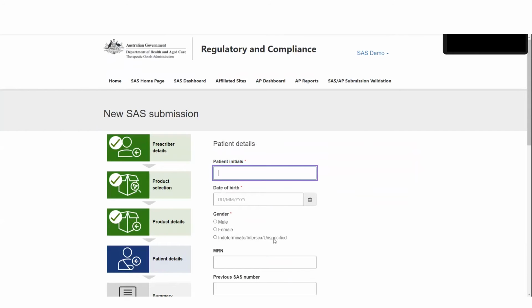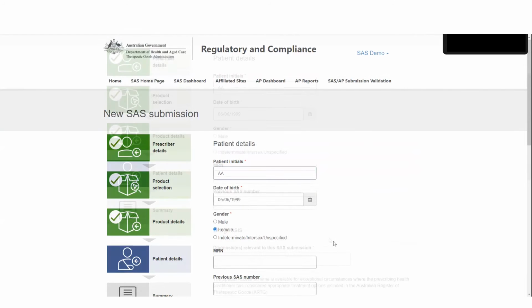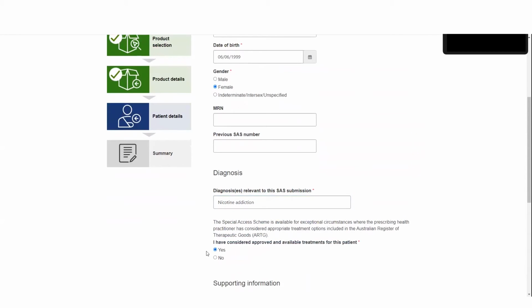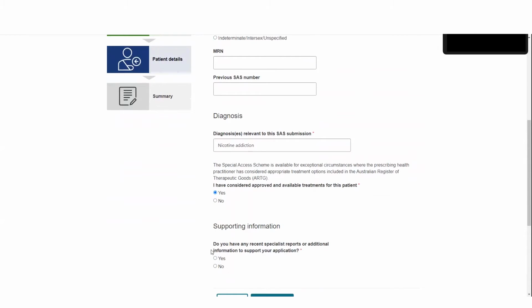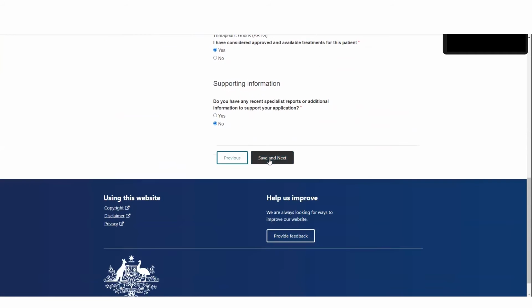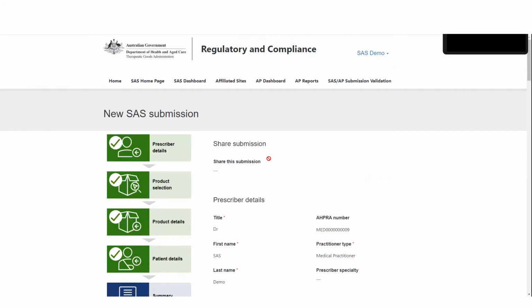You now need to provide patient details. Only 3 identifiers are required: initials, date of birth, and gender. MRN and previous SAS application numbers are optional fields. You need to provide a diagnosis relevant to the submission, for example, nicotine addiction, and respond to the question of whether approved treatments have been considered for this patient. You can provide supporting information if you have any, but it is not a requirement. Click Save and Next.